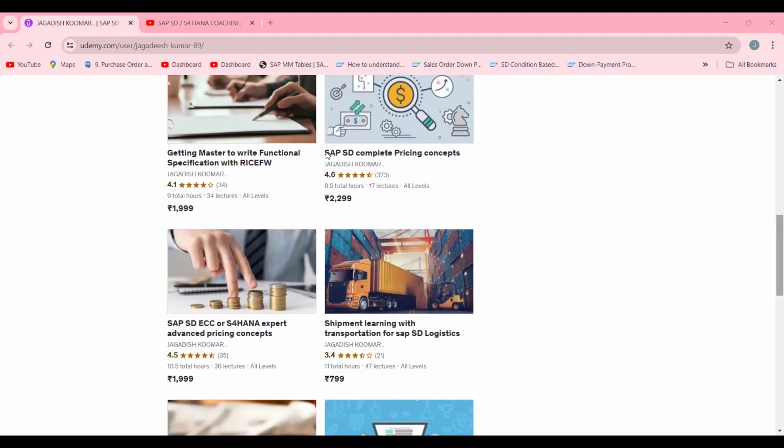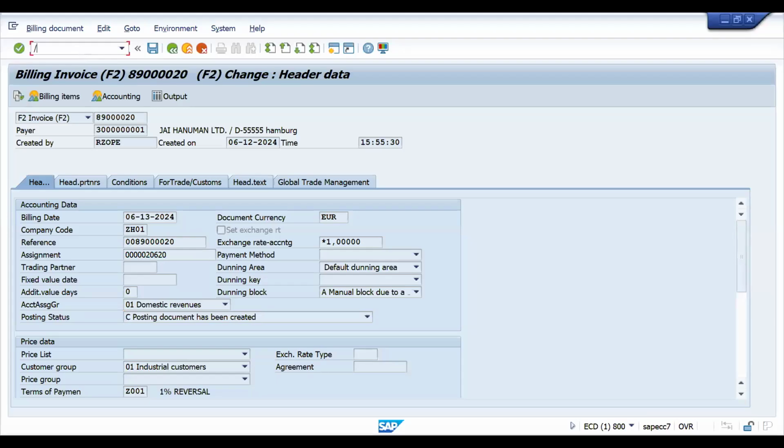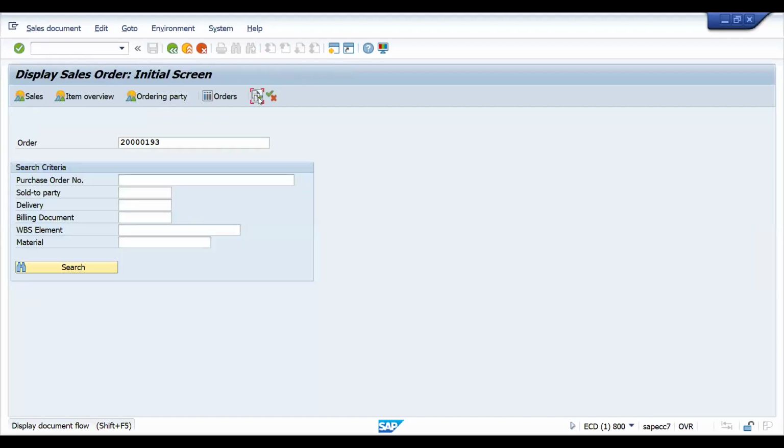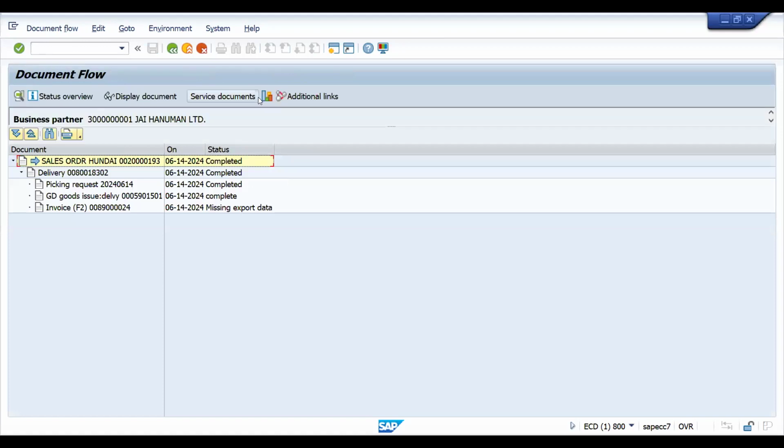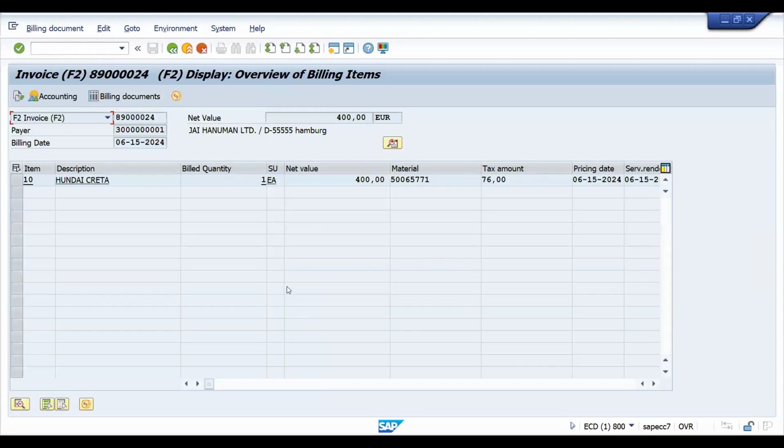Let's get back to this one. Okay, so I have created the order and delivery. There is nothing new to show you again. Let me go to the document flow. See here, I have created the invoice, order, delivery, picking, goods issue. So the issue will show like this: export data missing. So that's clear, right? Let's go to this invoice and try to fix this.